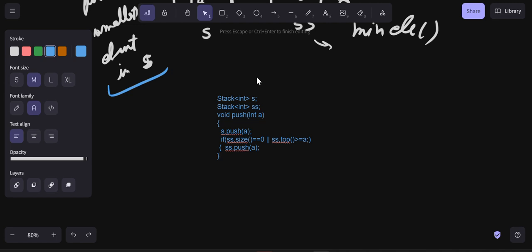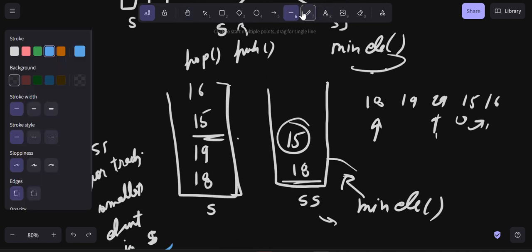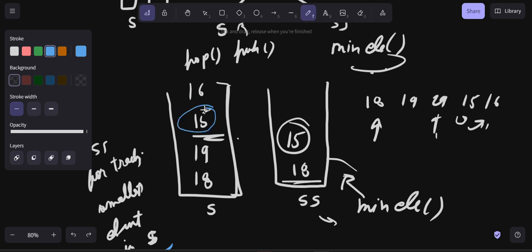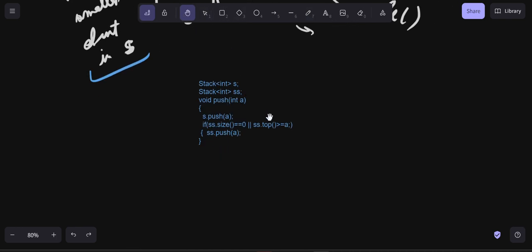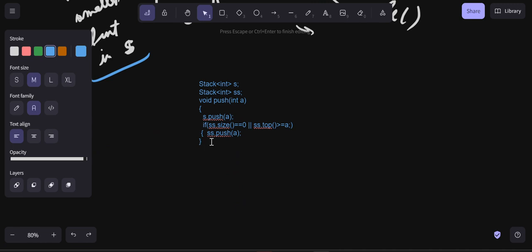Got it? Because in this condition, if the incoming element, like 15 in this case, is smaller than the SS dot top, push it to SS as well. This is what I have written, exactly as I am saying, I'm writing the code. Exactly the same thing. Got it? Now, else just return. That's all. I just write return here.